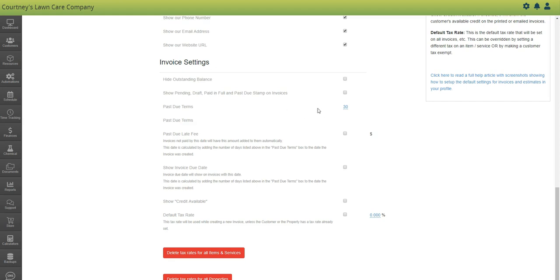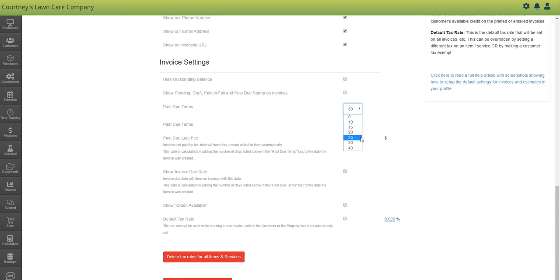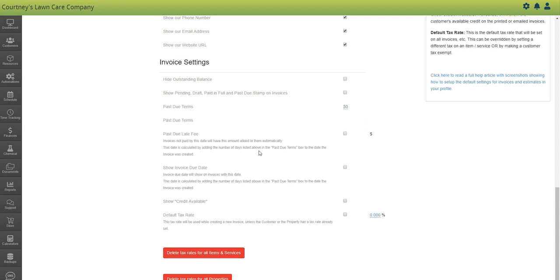You can also change the past due terms. And you can also choose to add a past due late fee here. Now if I check this checkbox, you can change the amount of what you want the past due fee to be.